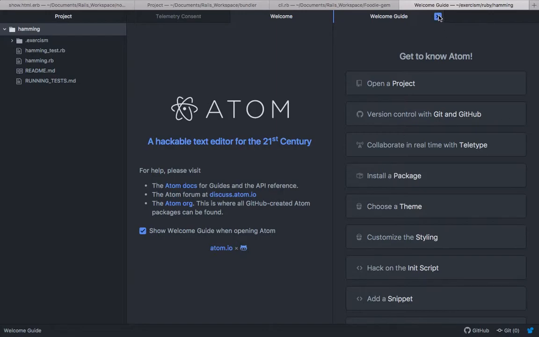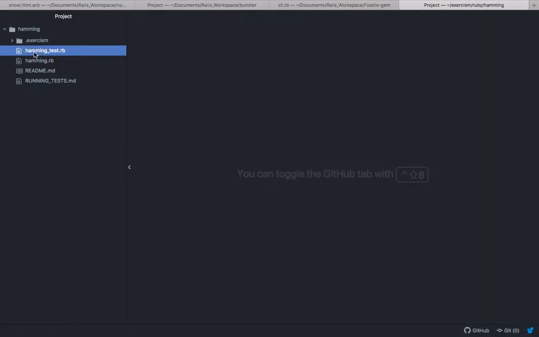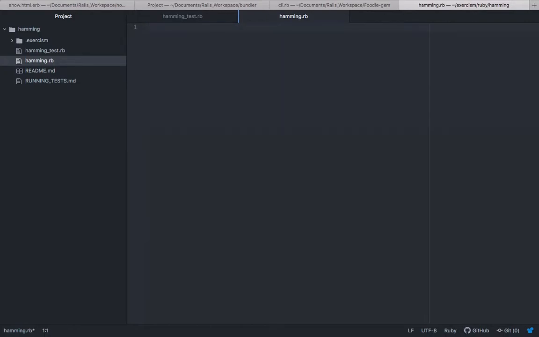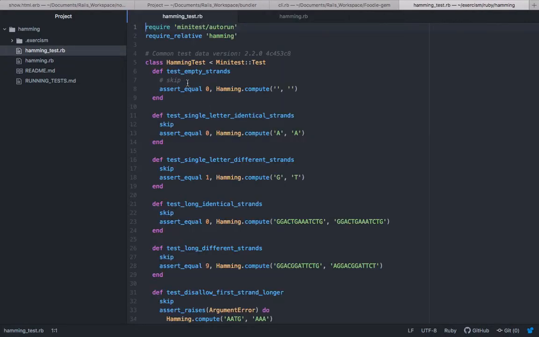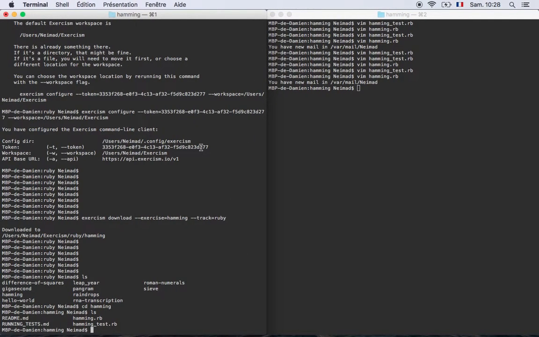Okay, so now I have that. I actually don't need that. I'm gonna remove everything here. Okay, this one is skip, this one is skip, and this one is not skipped. Alright, so I should be able to run it.